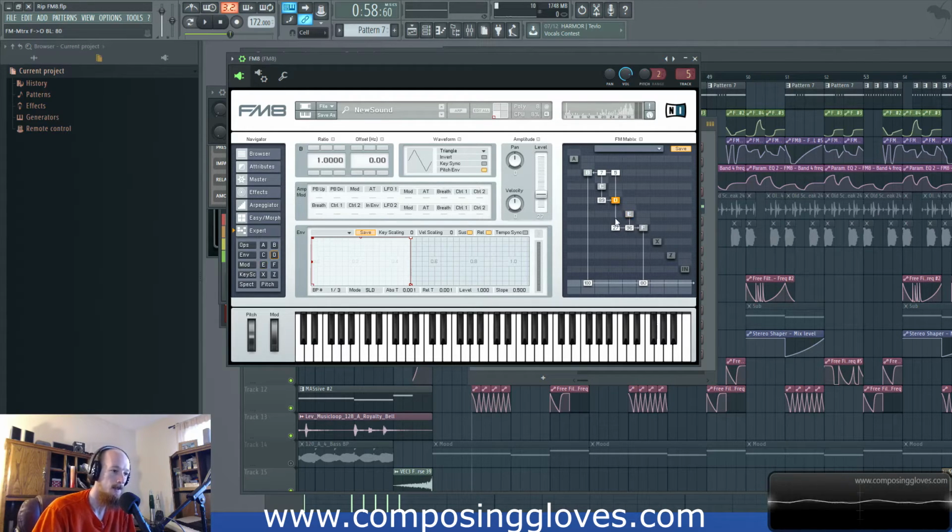Now D is modulating B and F. D is a ratio 1. It's not that big of a deal. But what is a big deal is I'm moving the lever.